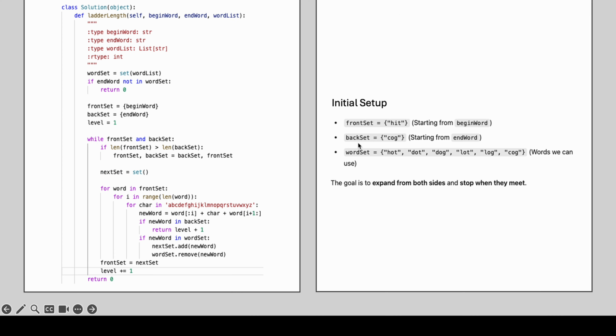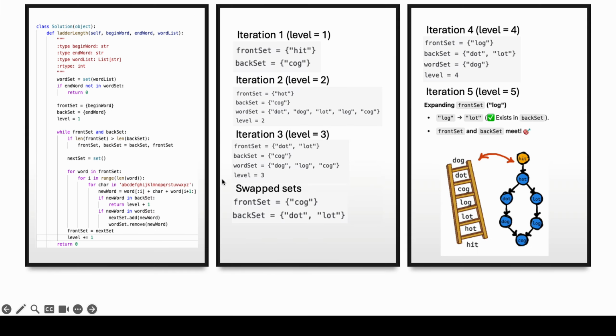Okay, so here's an example walkthrough. We are initializing front set, as you can see here, and back set. So front set is hit, back set is cog, and this is our word list. And then again for iteration 1, hit is going to be our front set, and back set stays the same. As we change the letters, we'll find hot. After we change O, it's going to be level 2. Cog does not change in this case. The list doesn't change either.